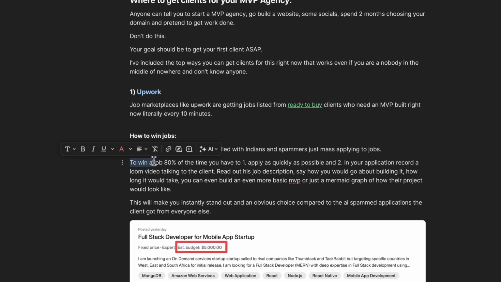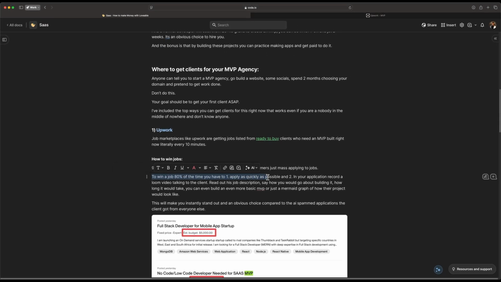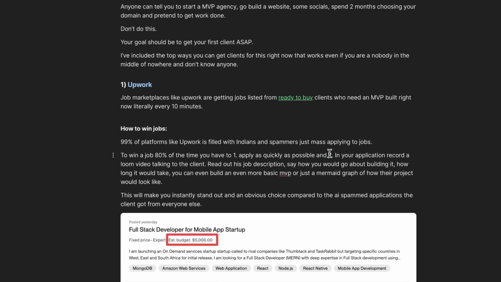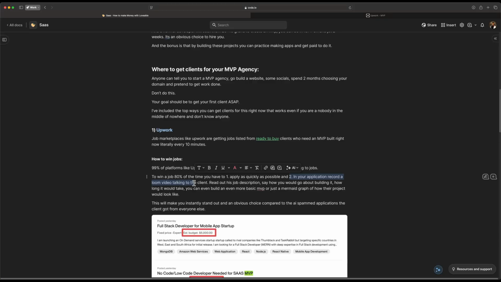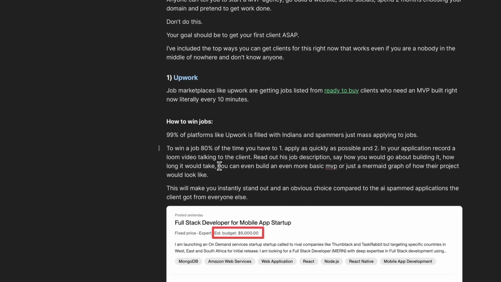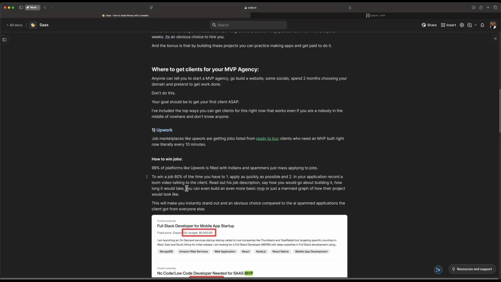That's why it's going to be very easy to win most jobs you apply for if you, number one, apply as quickly as possible. And number two, in your application, just record a Loom video of you talking to the client, reading his job description out, and saying how you would go about building it. You would explain step by step, make it like 3 to 4 minutes. You can even build a mock-up or example SaaS with Lovable to give them an idea of what you can design for them, and just send it to them. And you will immediately stand out compared to everybody else.